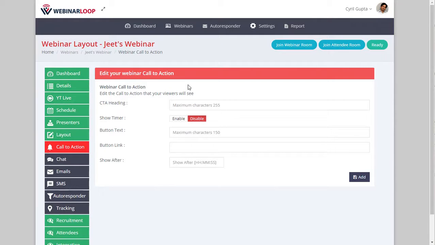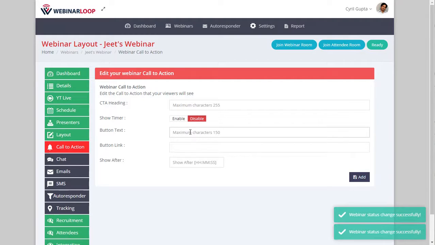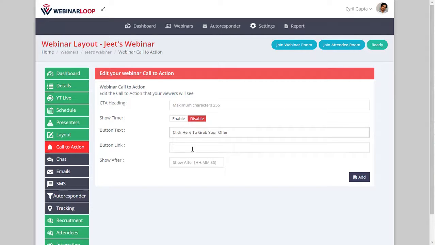Next we have the call to action builder. Here you can set up what call to action you want to show the users whenever you're ready. So you can select a CTA heading, you can use a timer if you want, and you can also use a button text. So if you want to have some text on the button like click here to grab your offer, you can put that here, and you can point the button to anywhere you want. It can be a PayPal button link or it can be your domain too. You can put in a link to your landing page or your offer page anywhere you want. You can send people wherever you want.